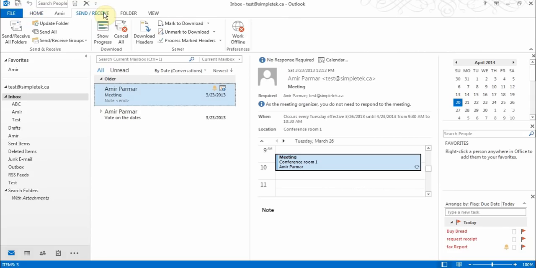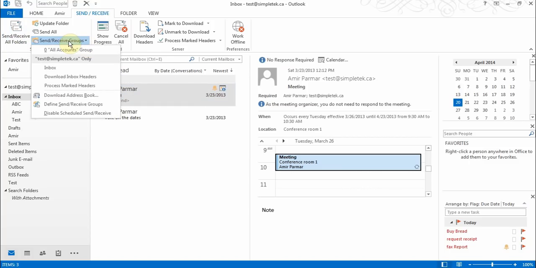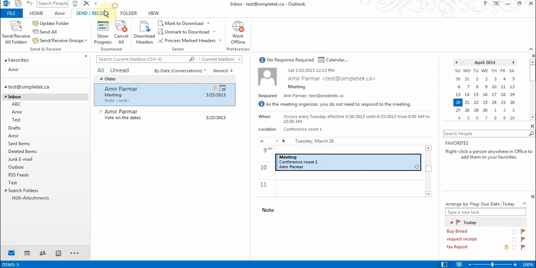And the send and receive, where you can choose to send, receive all folders, because sometimes you might have more than one email address, so from send and receive groups, you can choose whether you want to sync one email account or just all of them. So you can do it from here if you wanted to do that.